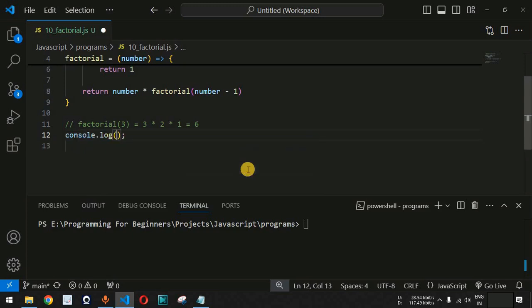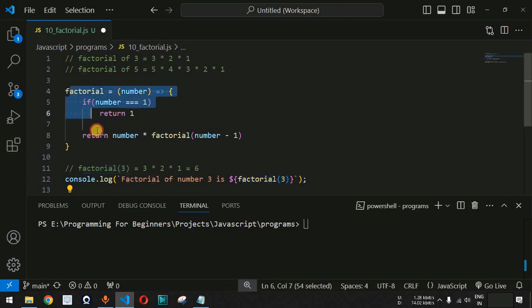So over here let us provide the console.log statement, and then we will say factorial of number 3 is, and then followed by dollar symbol, and then we need to call the factorial function inside the open and close curly braces along with the number that we have defined, that is 3 over here. So guys, basically it will say factorial of number 3 is, and the result that we are going to get from this particular function that we have defined.